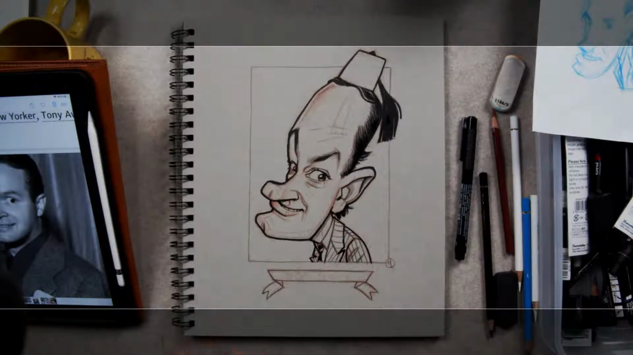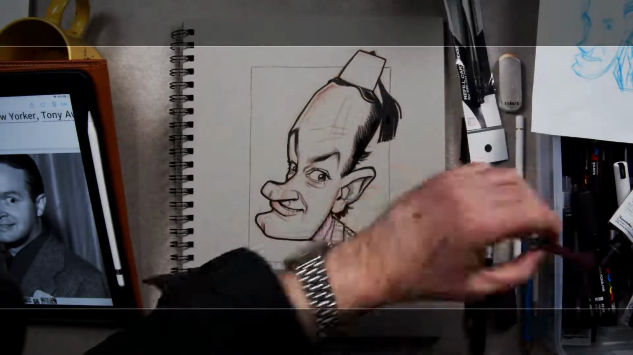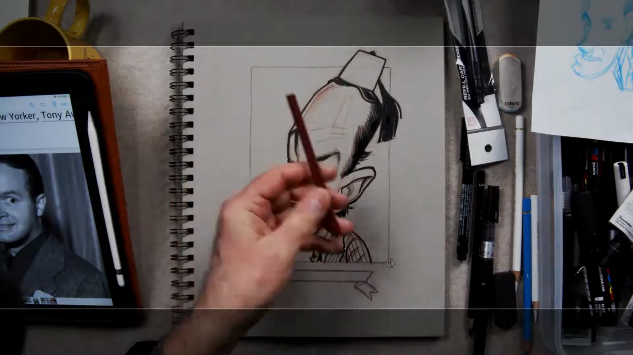Okay, so I've done some black here, just kicked it up a little bit. We're going to get into some white now, because this is going to be a tonal drawing. So we start with a brown pencil. In this case, it's a Prismacolor. It's a terracotta, which is a reddish brown.